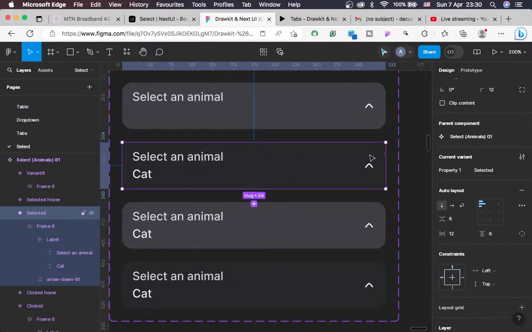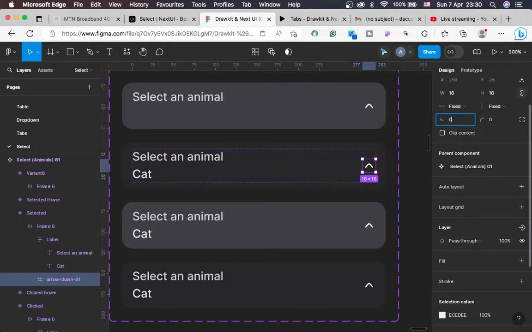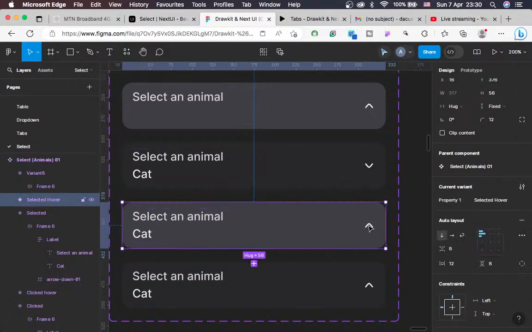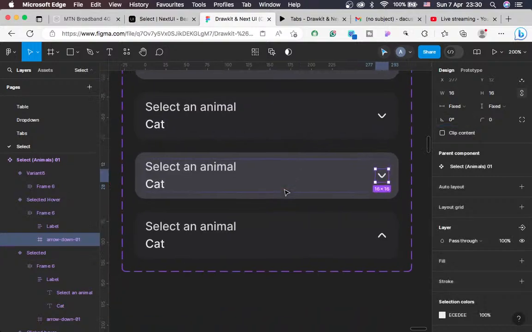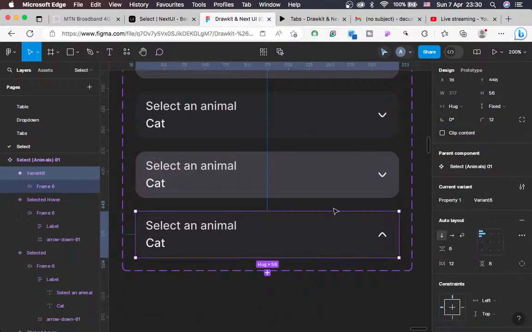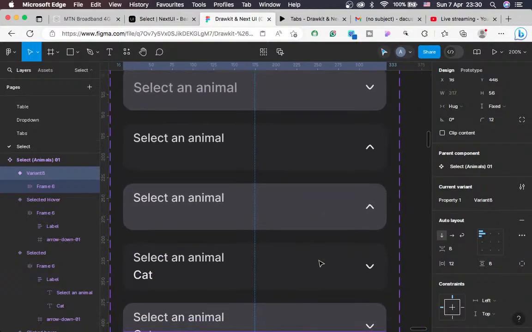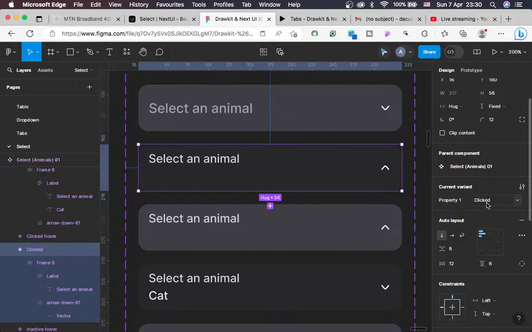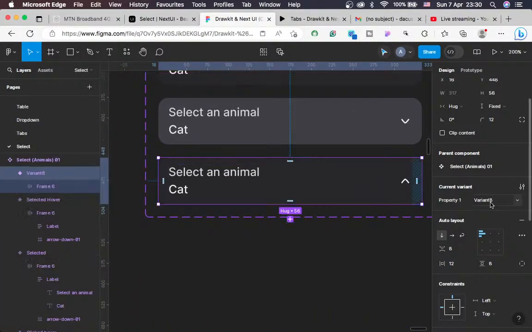So this is the selected state. The icon here doesn't go up, it comes down, so that's 0. And this is the selected hover. So just come here, change the rotation from 180 to 0. So now this one is the selected click. This one goes up, right? Because if you check here too, this one is the clicked, it goes up. That's the icon. So this one will now be selected clicked, right? Selected clicked.